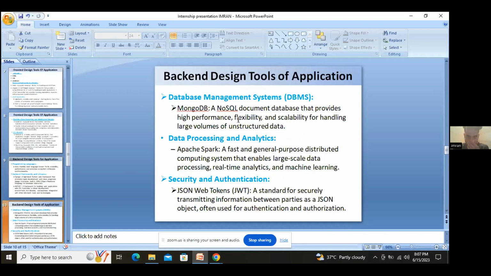And for data management systems, we can use MongoDB. MongoDB is a database that provides high performance, flexibility, and scalability for handling large volumes of unstructured data. We can use it in applications for managing large volumes of customer data and unstructured data.